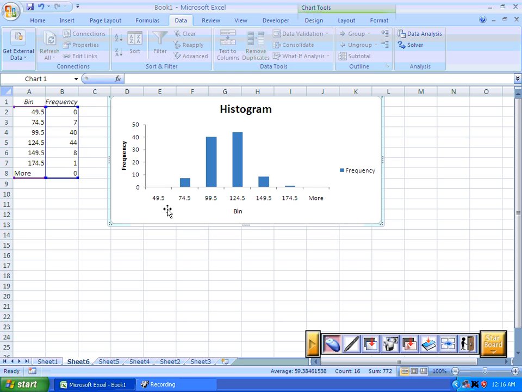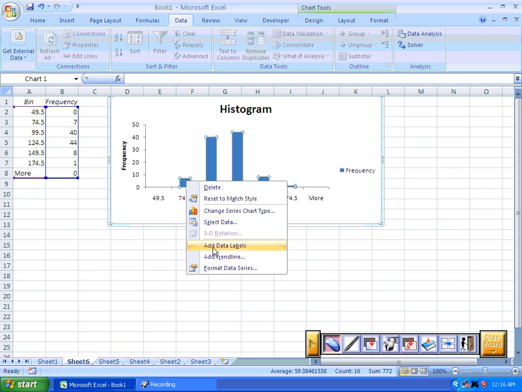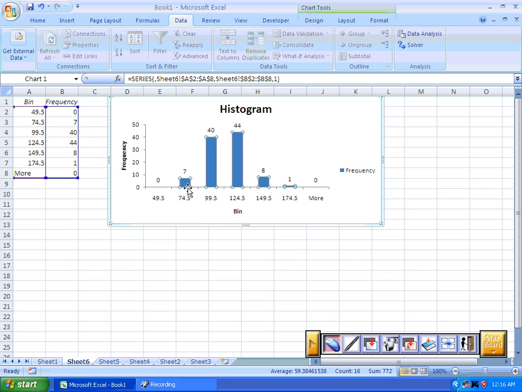And as you can tell, this is the bottom one. So in the first one, between 49.5, which is right here, and 74.5, if you want to add data labels, there's 7 in that first bar. There's 0 less than 49.5. Between 74.5 and 99.5, there's 40 of them. There's 44 here, 8, and 1. If you add that all together, that should be 100. And there's none that are more than 174.5, which is this line right here. Notice there are 5 bars just like I wanted, and it's kind of easy to do.